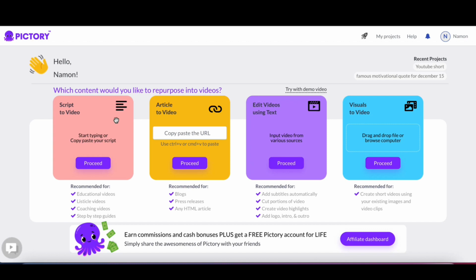Also, what you're looking at is visuals to video. This here is where you can actually create shorts. In a previous video, I talked about how to create YouTube shorts. I will reference that later at the end of this video here.